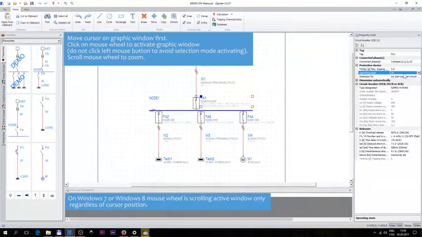First, move the cursor over the graphic window. Click on the mouse wheel to activate the graphic window. Do not click on the left mouse button to avoid activating selection mode. Scroll the mouse wheel to zoom.